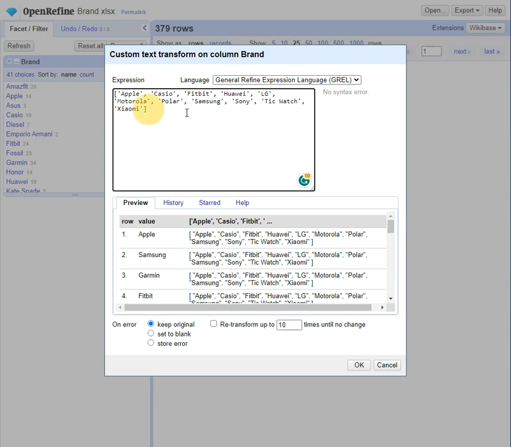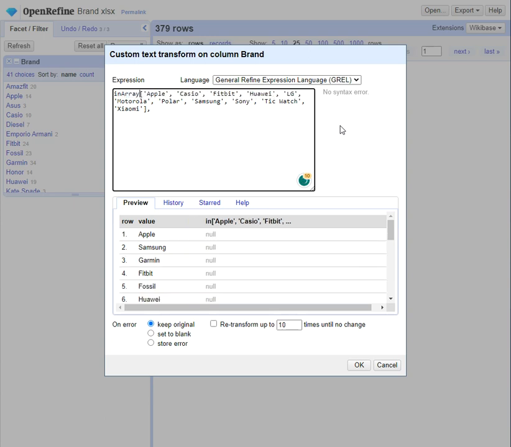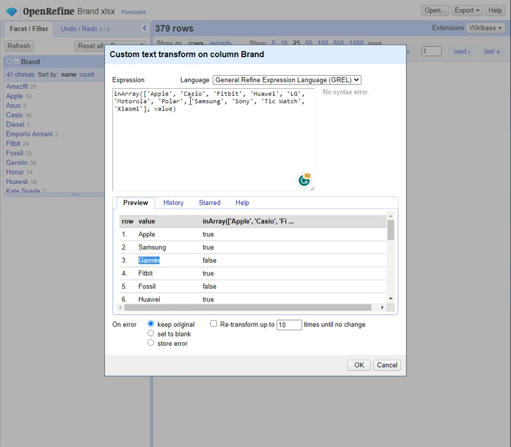So we have to check whether this particular brand name Apple is inside this set, or the Samsung is inside this set or not. So the way we check it is in array bracket value. So the Apple is inside this set, so the result is true. Samsung too, but the Garmin is not inside this set, so the answer is false.